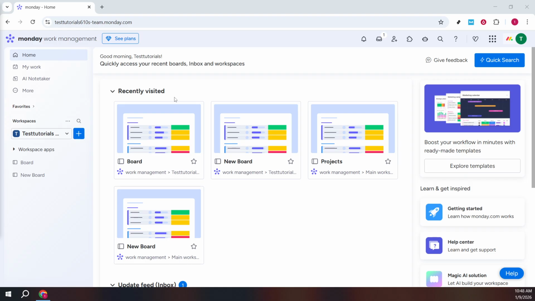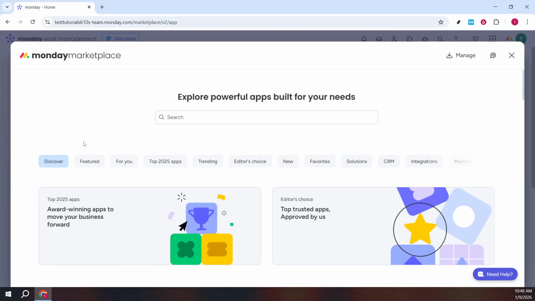At the top of the screen, look for the small puzzle piece icon. This is your shortcut to the app's marketplace. Click it to open the Discover area, where Monday curates popular and useful tools that plug straight into your boards.